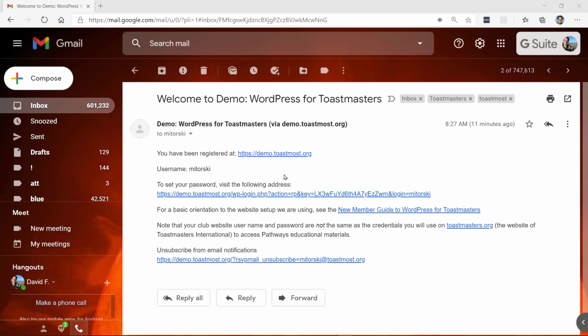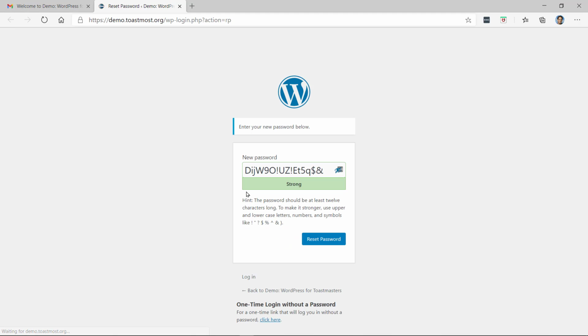Now, this is going to be different than the password that you'll use on Toastmasters.org for accessing the Pathways educational materials. But the invitation looks something like this, with a link you follow to set your password. Now, WordPress gives you a long, challenging string of letters, symbols, and numbers, which is a secure password.